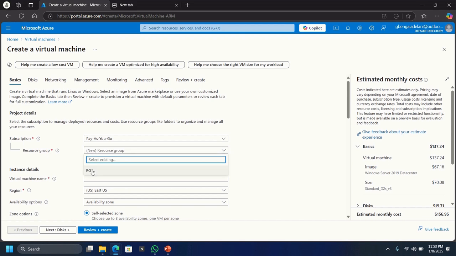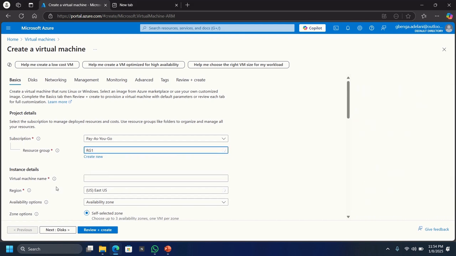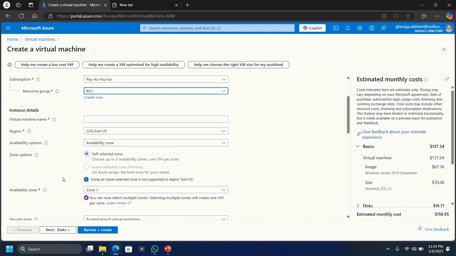From the drop down, I'll pick RG1 resource group. The next thing is to give the virtual machine a name. I'll call it myVM. The next one is the region, that is where I want to deploy the virtual machine to. I will leave it like this, East US.